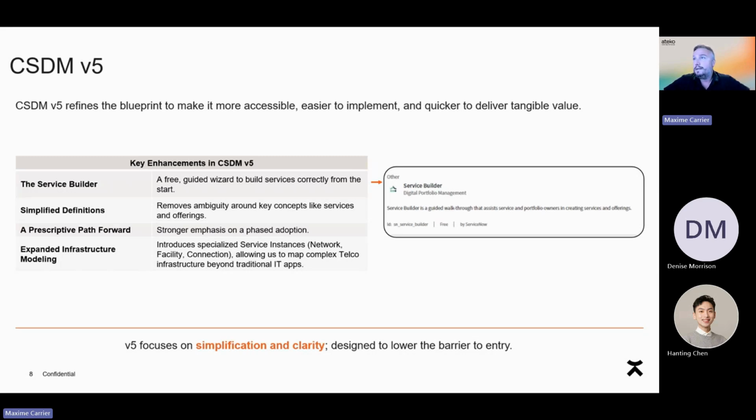There are also simplified definitions. Before, we had something called technology service, now it's called technology management services. So as CSDM evolves over time, some terms, like application services, now service instance, will shift. But the core of the CSDM, the domains, all stays the same.